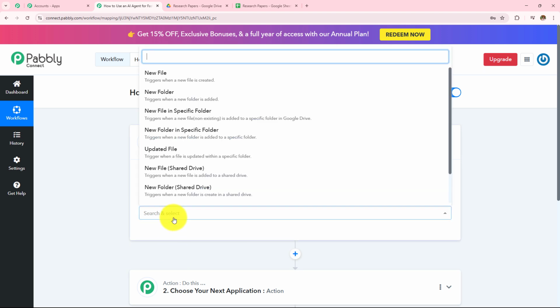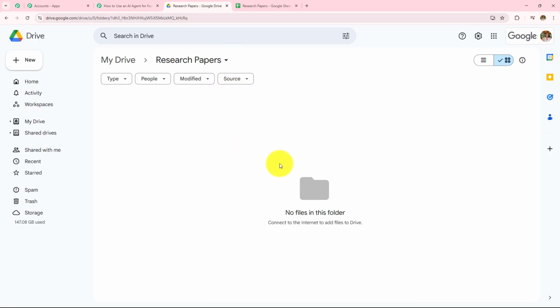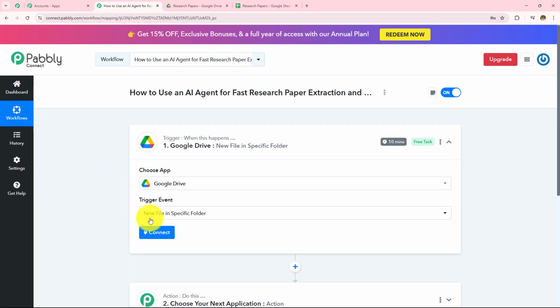and then in my trigger event, I am going to take this new file in a specific folder, because we will be uploading a file or a research paper in that particular folder. This is the folder which I have created, and I will be uploading a file in this particular folder. So I have selected my trigger event as that.